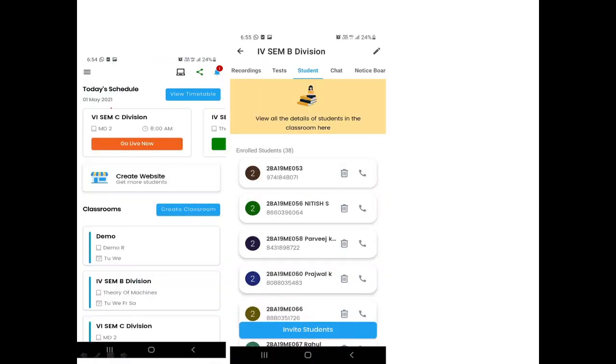Next, once you have created the classroom, you are going to see how many classes you have created in the dashboard here. Now I have a demo class for some B division, 6 some C division. Next, once the students have registered, it is going to give the list of students who have registered in the students tab here.